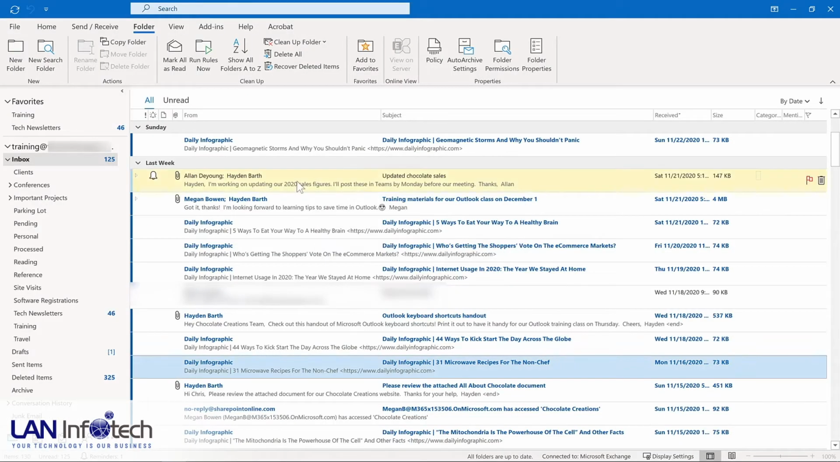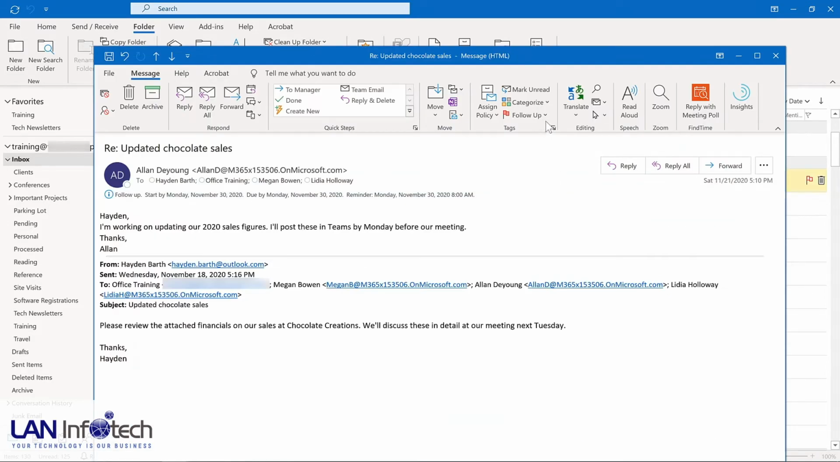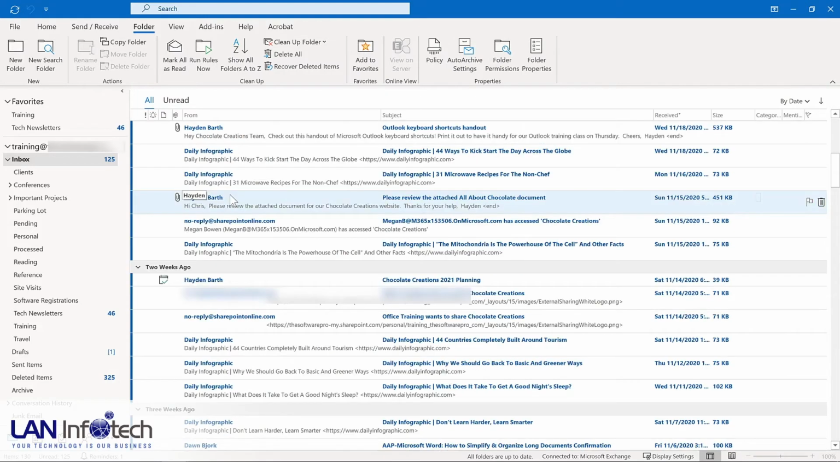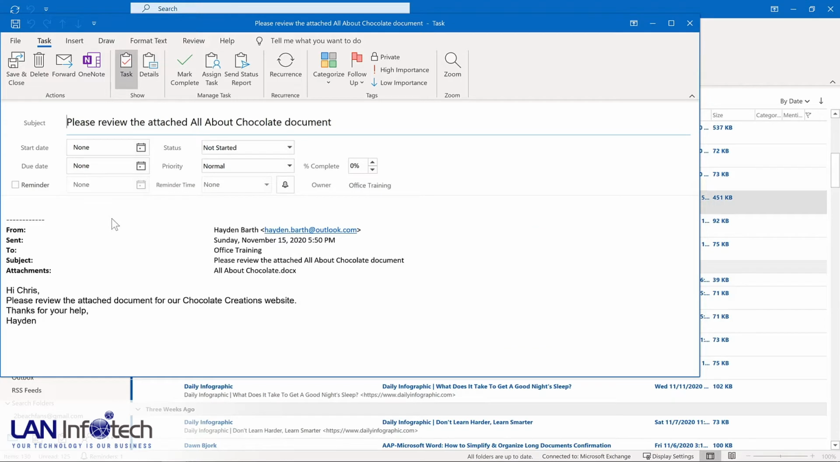that task. Another way to do that would be to actually open the message. In your messages, under the message tab is our follow-up. And then this gives us those same options for working with your messages. But here's what can make this really handy. Here I have a document that I want to review for the Chocolate Creations website. To make that into a task, I'll simply move to that message and drag it down into my task at the bottom of my navigation. Now in the task, I can set a start date, a reminder, and other elements.